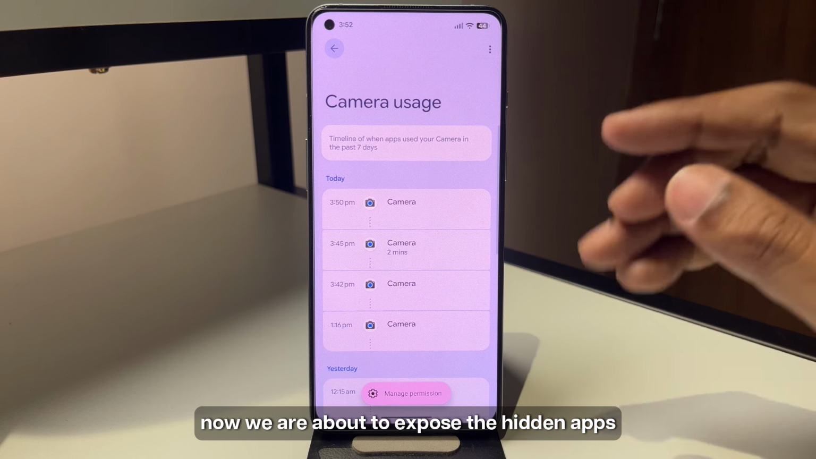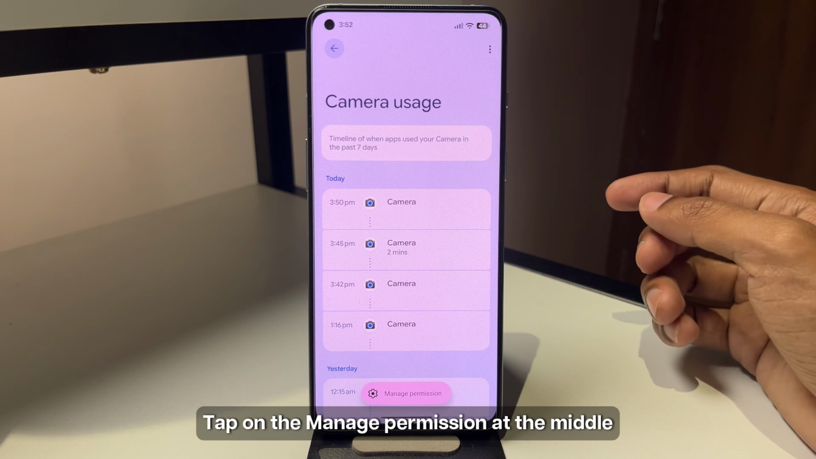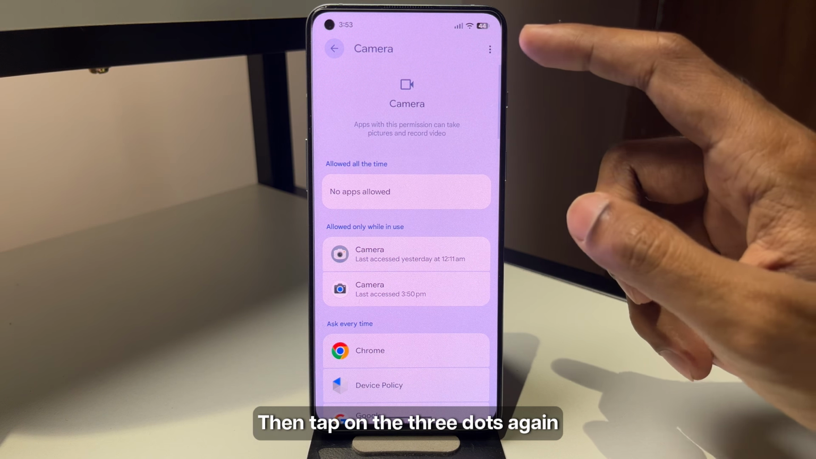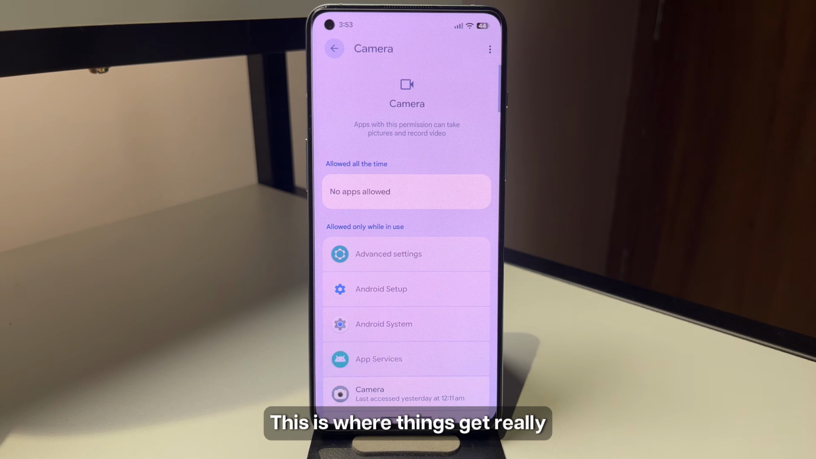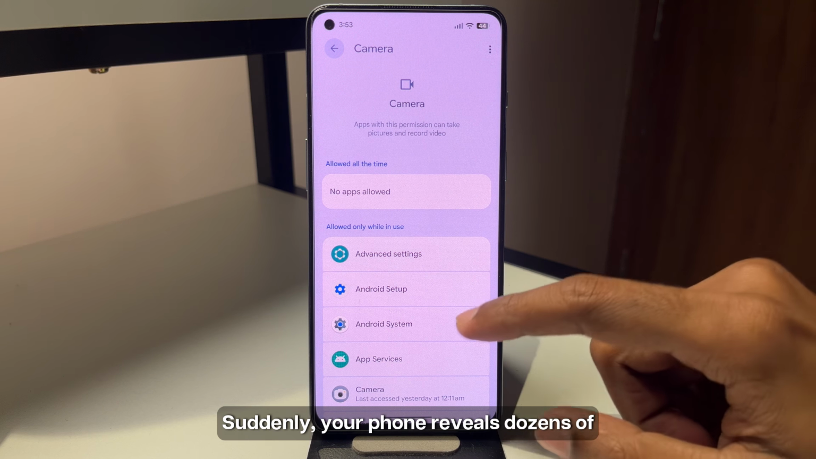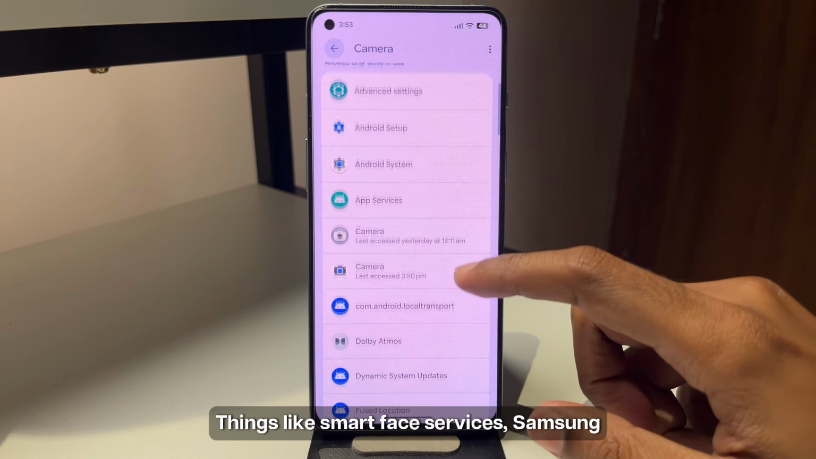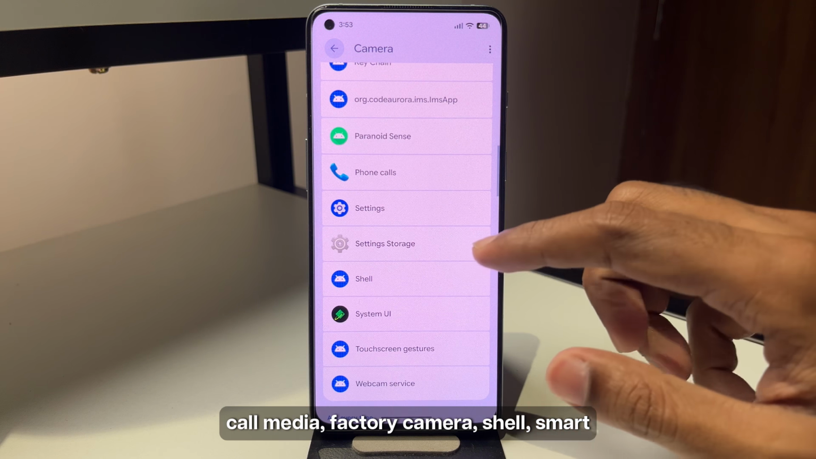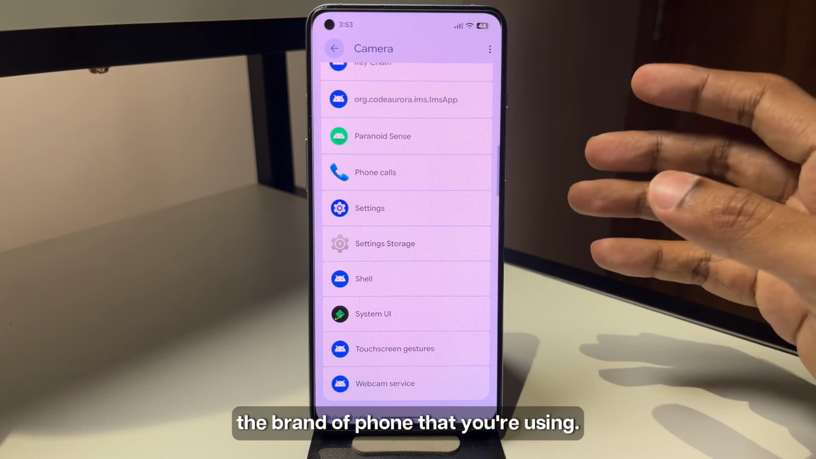And now we are about to expose the hidden apps Android normally keeps invisible. Tap on the Manage Permission at the middle right here. Then tap on the three dots again and enable Show System Apps. This is where things get really interesting. Suddenly, your phone reveals dozens of hidden system-level services with camera access. Things like Smart Face services, Samsung Call Media, Factory Camera, Shell, Smart Switch, and the list goes on depending on the brand of phone that you're using.